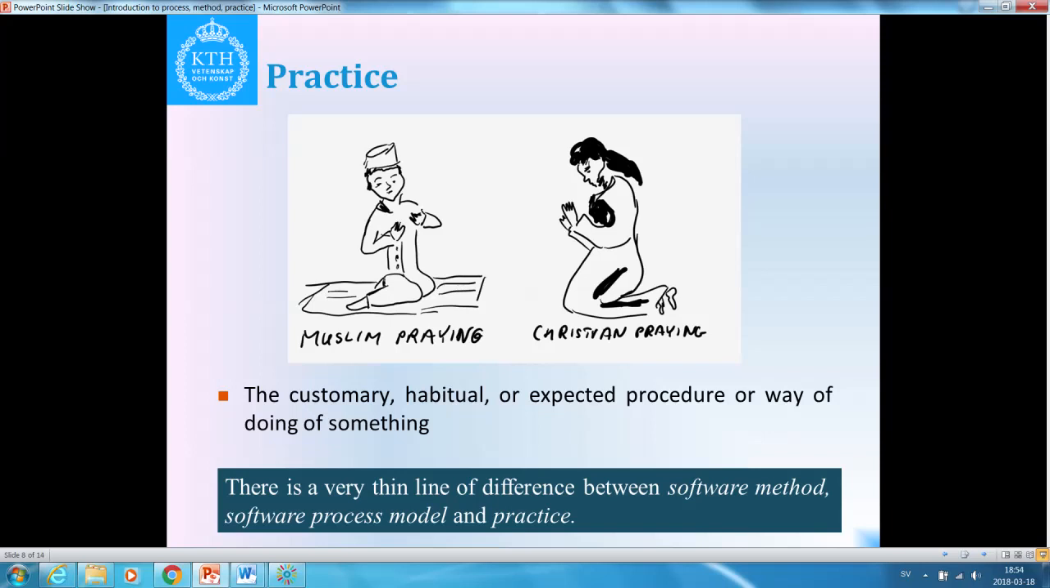And just to tell you that today there is such a confusion within the software community. So I would just advise you to know that there is a very thin line of difference between software method, software process, model, and practice. But still, if you think of a practice as some kind of little process model, and a process model as something bigger.